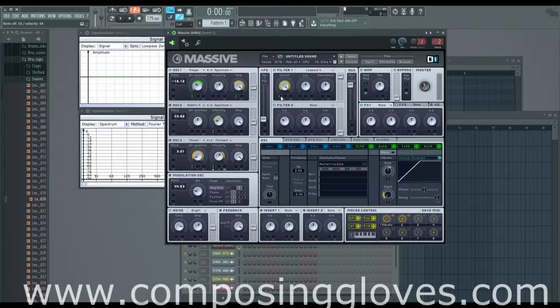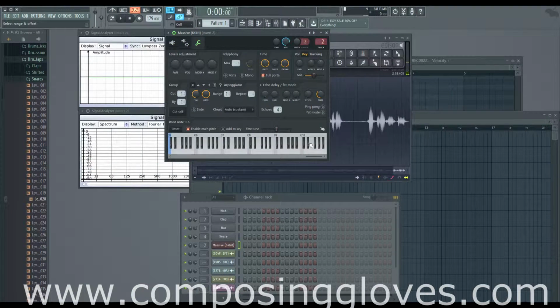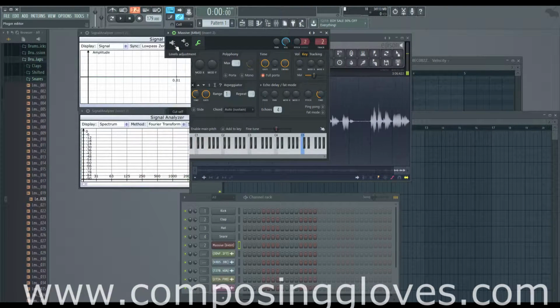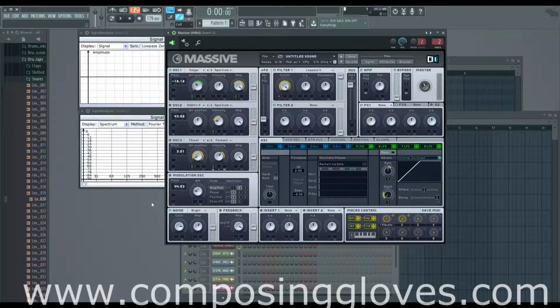wherever you hit on your keyboard, this is the sound. For higher notes, the low pass isn't affected very much, but for the low notes, the low pass is on all the way. And so that's what key tracking does. It just maps it linearly.